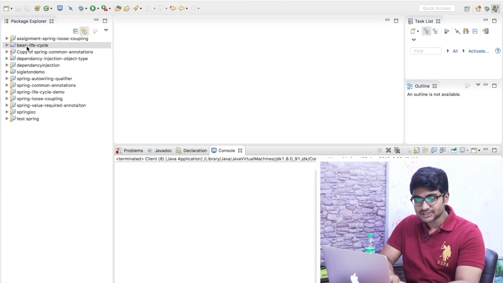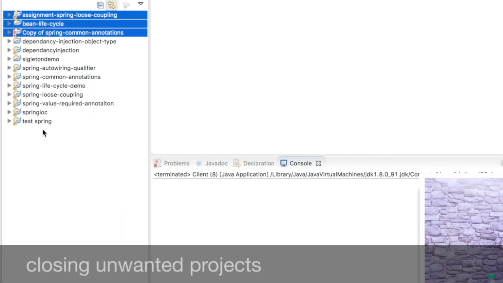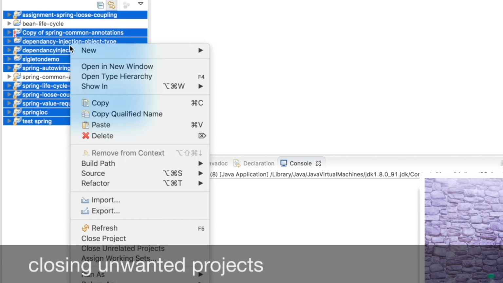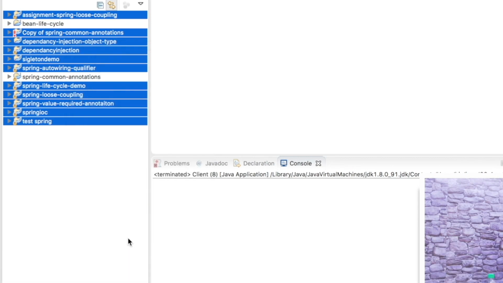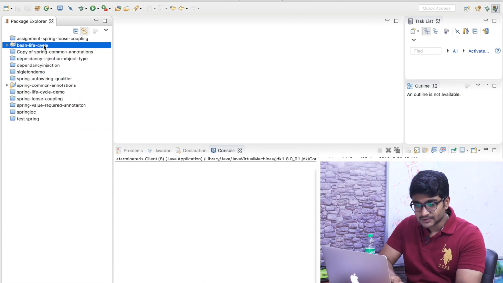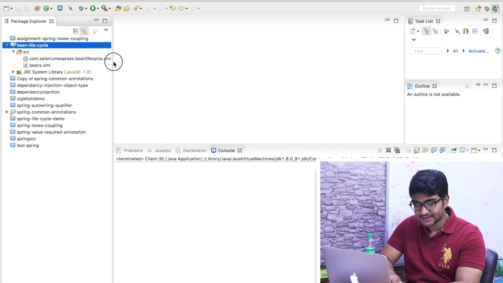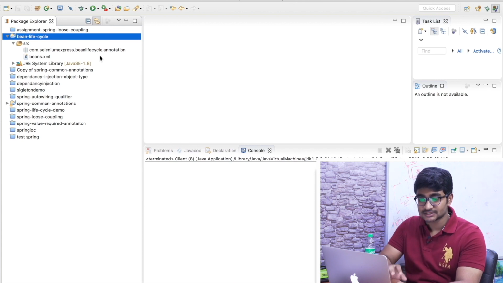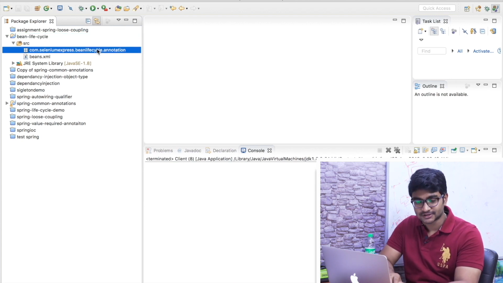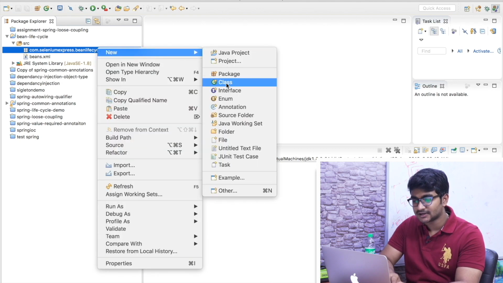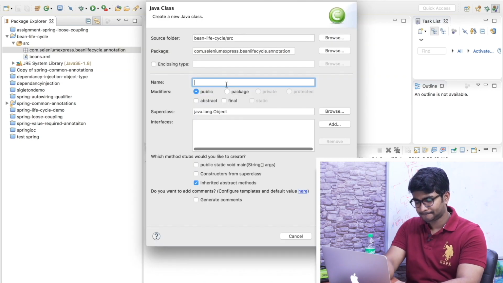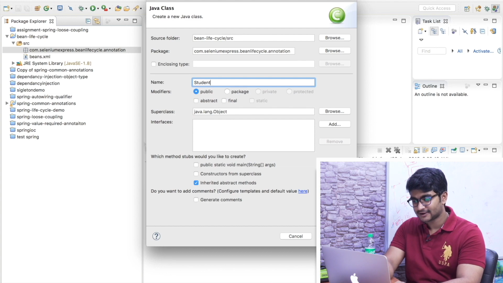And right now I have a project here called Bean Lifecycle, and I'm going to use this particular project to write my code. Here I got a package already, com.seleniumexpress.beanlifecycle.annotation, and first I'm going to create a class here called StudentDAO.